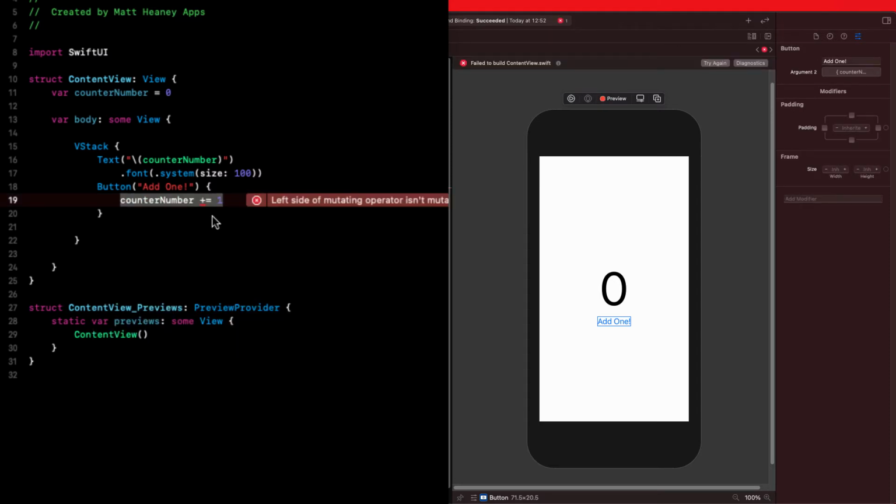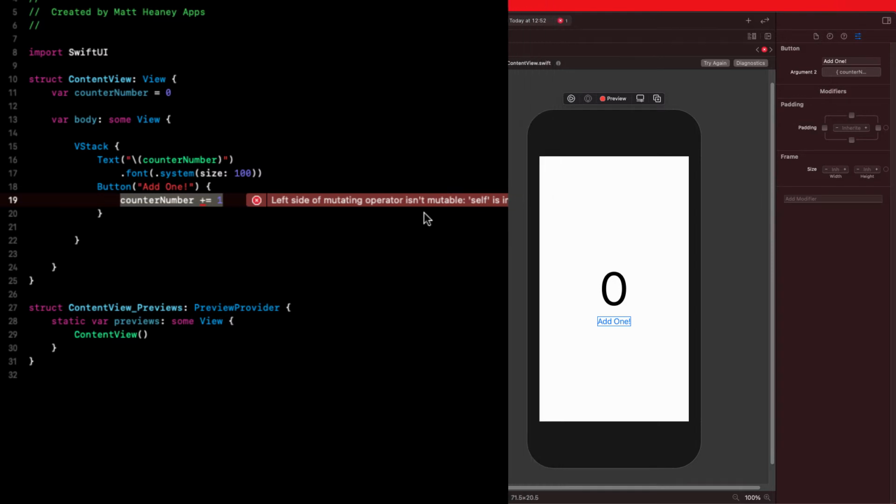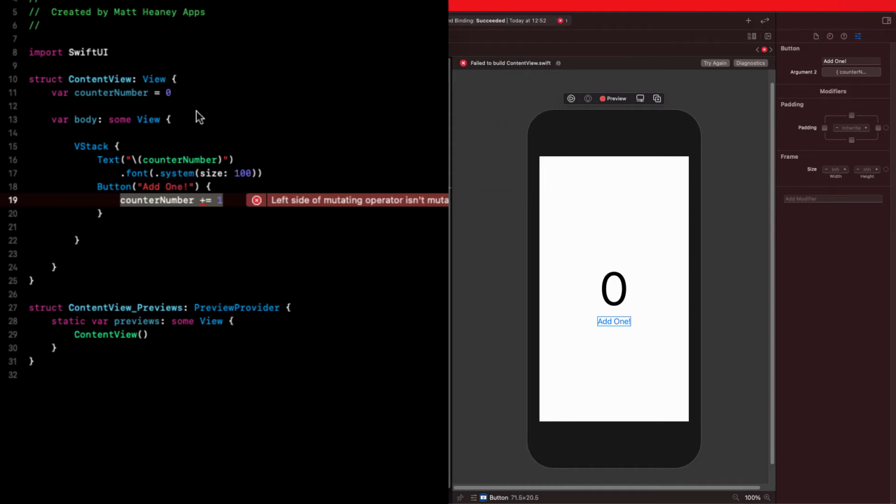As soon as we try and add 1 to counter number, we're getting this error, which says left side of mutating operator isn't mutable. Self is immutable. What does that mean? Well, pretty much properties in a struct like counter number can't really be changed. They're immutable. We can't really update them in the way that we're trying to do. Now this feels like this could be a huge issue. We have this property that we want to update, but we can't update it. What can we do? Well, this is where state comes into play in SwiftUI.